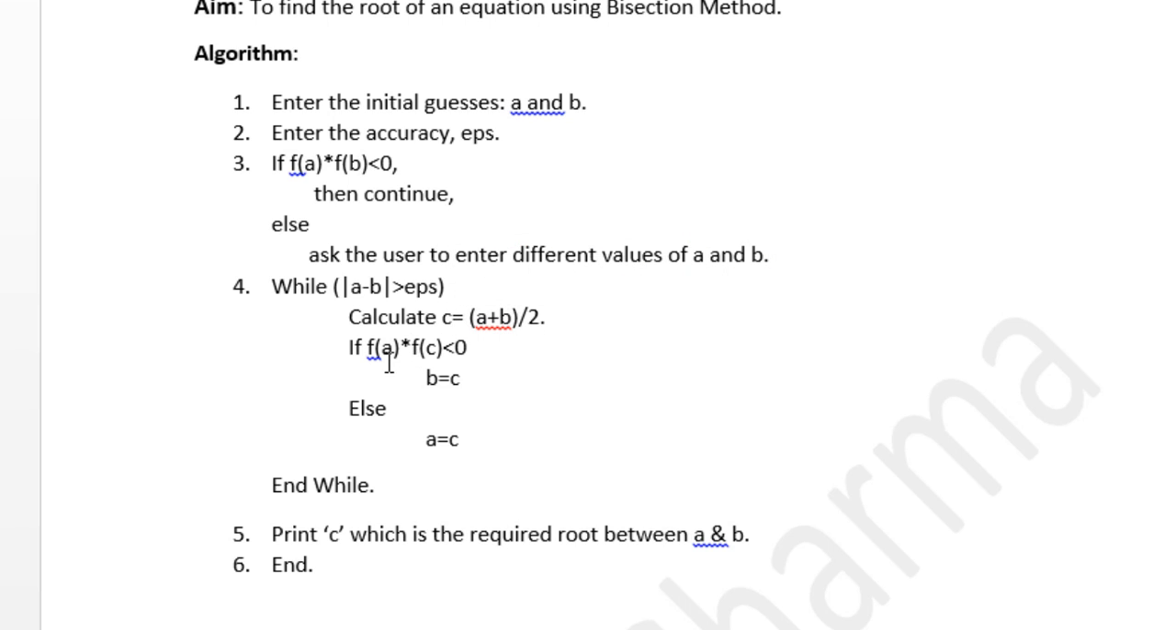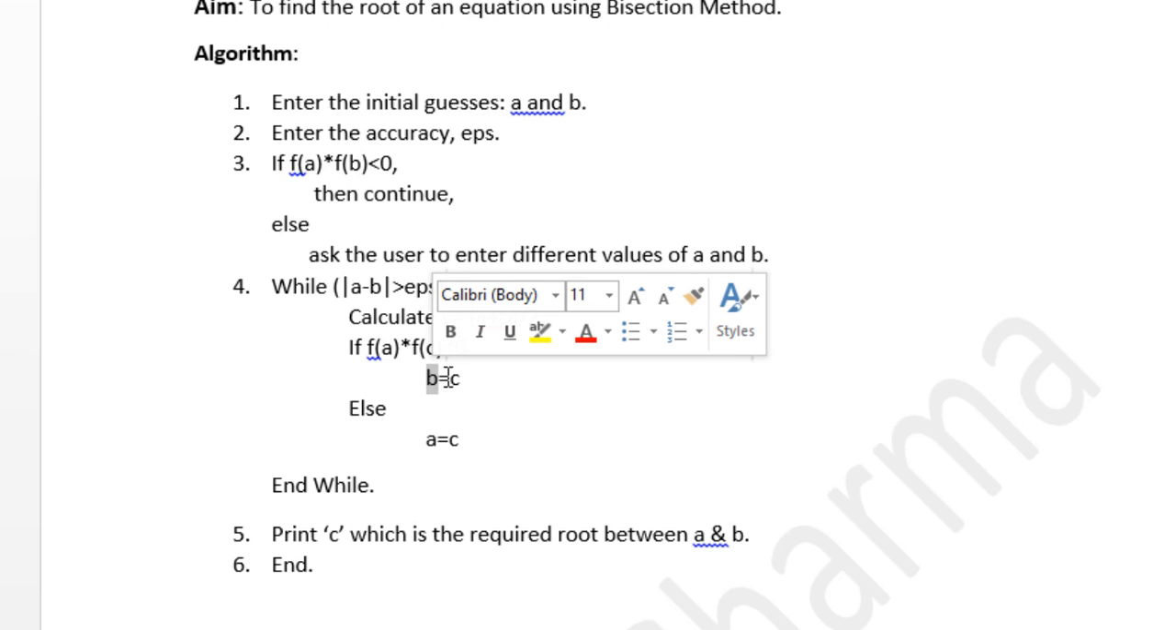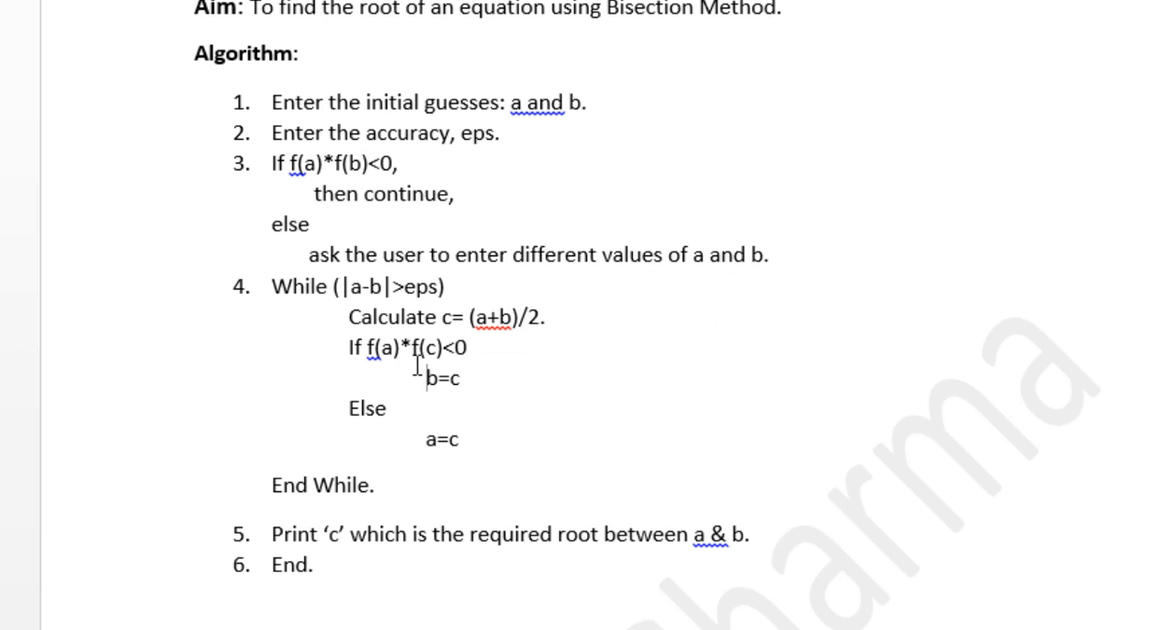Then you check if the product of f of a and f of c is less than 0, and if it is, then we make b equal to c. b, which was the second initial limit, we make equal to c, because if the product of f of a and f of c returns a negative number, that means that the root lies between a and c. So we need to change the second initial guess to c, because the root lies only between a and c.